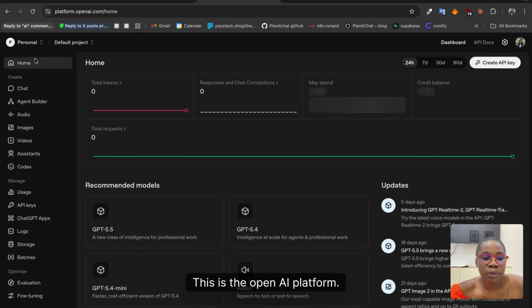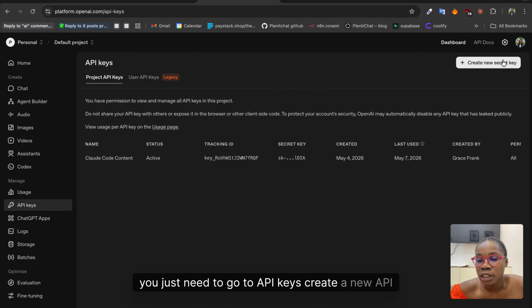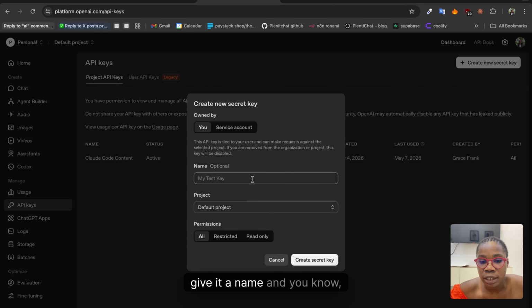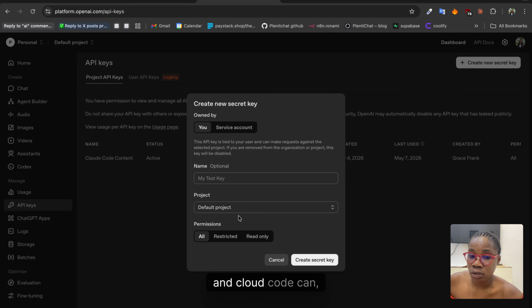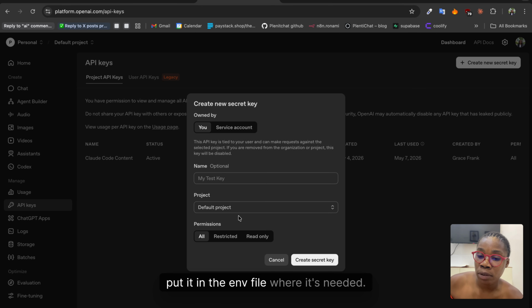This is the OpenAI platform. You just need to go to API keys, create a new API key, give it a name, and select the project. If you're not very technical, I'll just say maybe give the keys to Claude Code, and Claude Code can put it in the env file where it's needed.